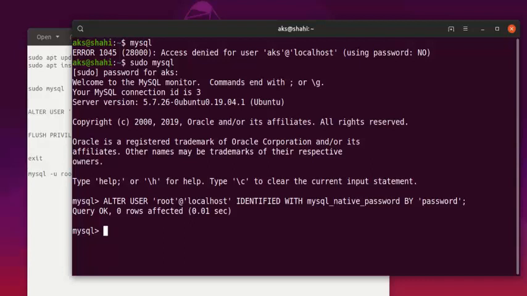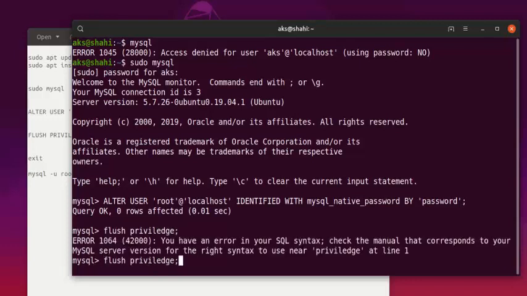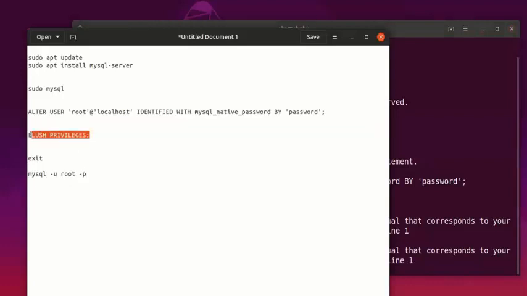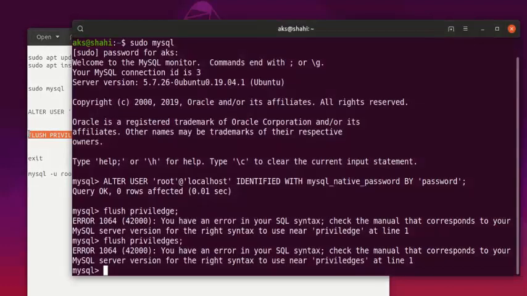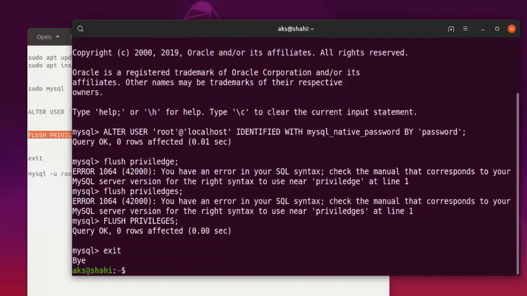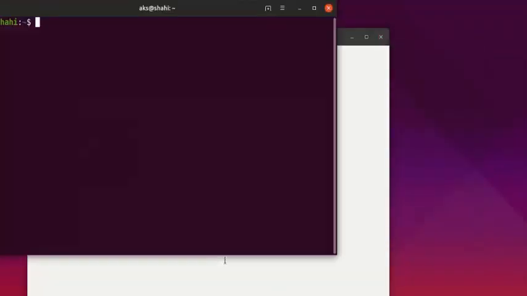Now you can simply type flush privileges and okay, here we go. Error. Let me type in uppercase, and it did work. Okay, so we are done. Now you can go ahead and exit, and if you try to log in now, let me just go ahead and relaunch it.